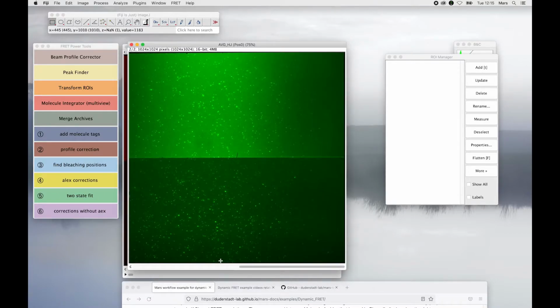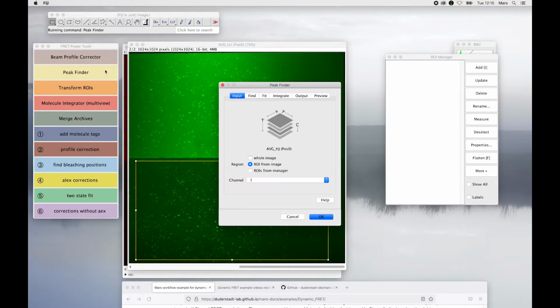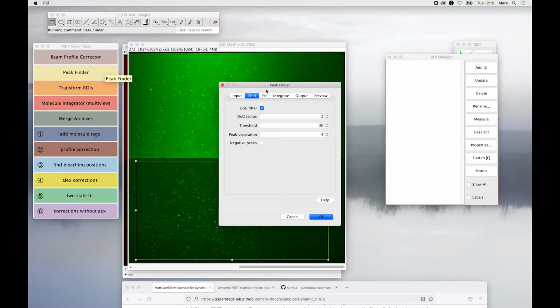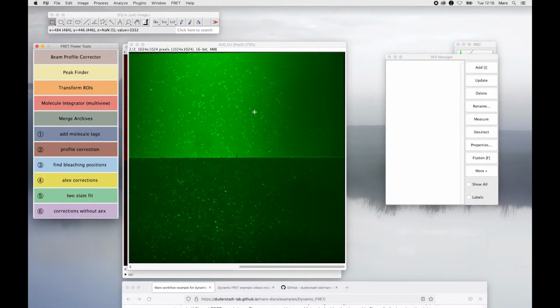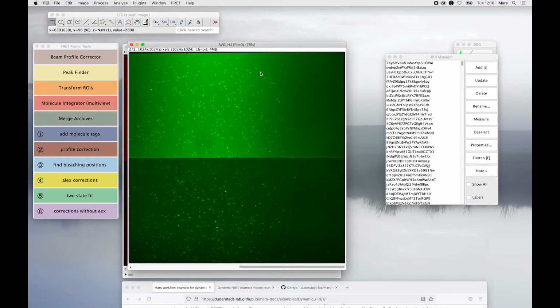So here we're going to actually go into channel 1, the 532 channel, and select the peaks at the bottom. And we want to essentially find molecules where the donor is fluorescent, but the acceptor is not. So we're looking in the donor emission channel here. So I'm going to use the peak finder. All these settings should be fine. Go ahead and preview this. Finds quite a lot of peaks. And I'm just going to go ahead and add these to the ROI manager.